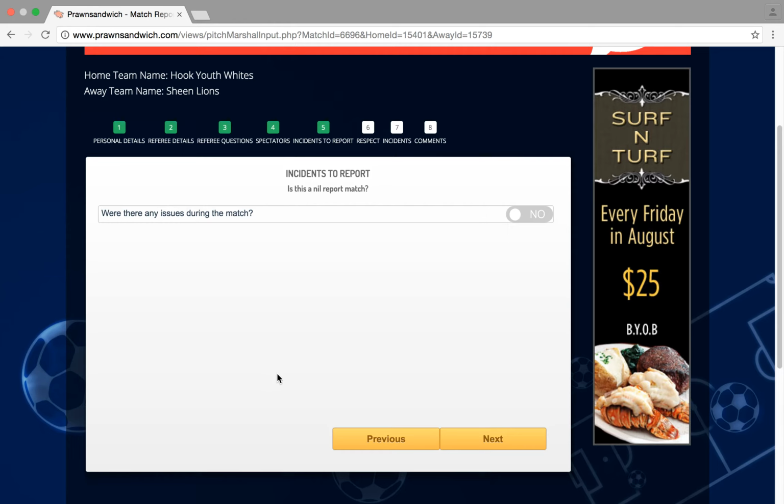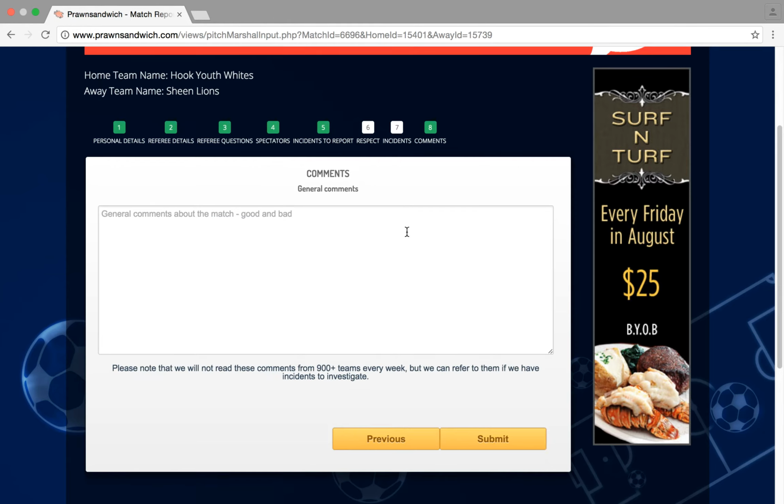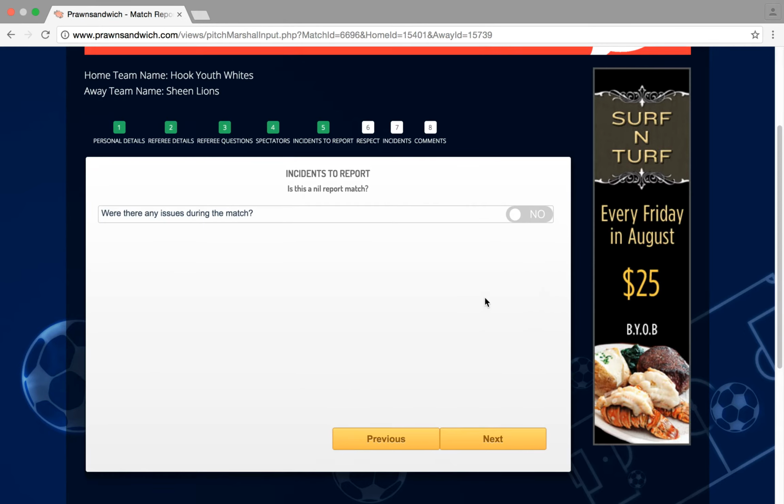Were there any issues in the match? Now this really could be your final position within the report. If there were no issues in the match, we would click next, and let me just show you this. Click next and you come to the last screen where you could submit your card. No comments to make. But we're going to go back to the previous screen, and we're going to pretend that there were some issues in this match. So click yes, next. Was there a respect breach? Did the referee call you as a pitch marshal onto the pitch to report an incident? So yes, he did. So add respect breach.